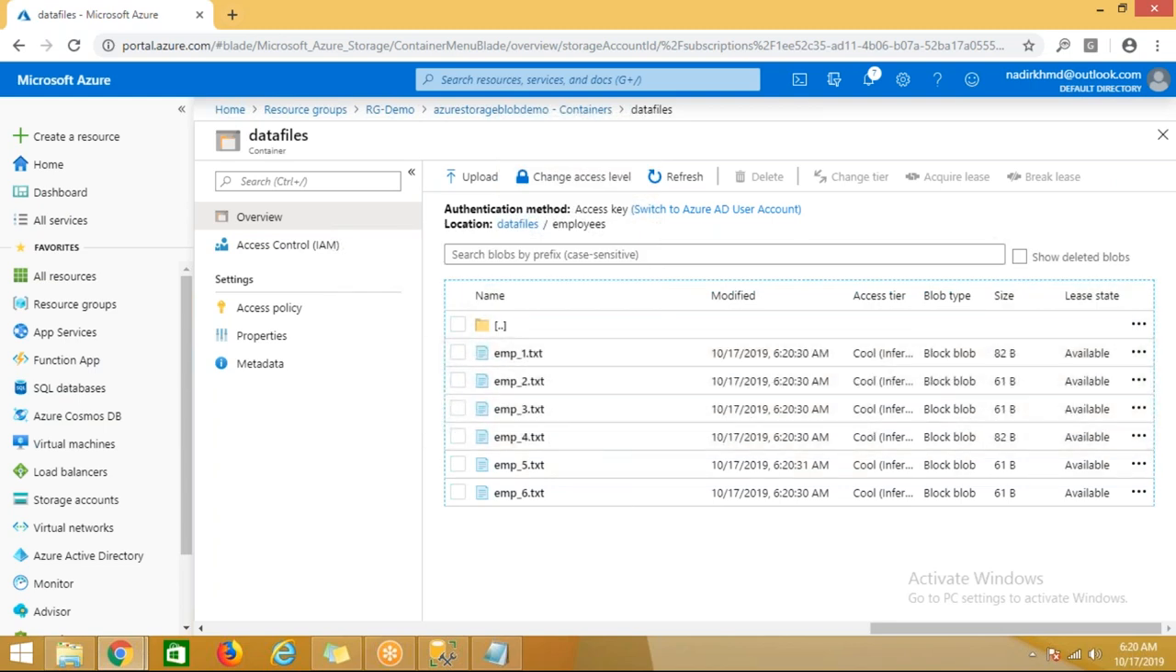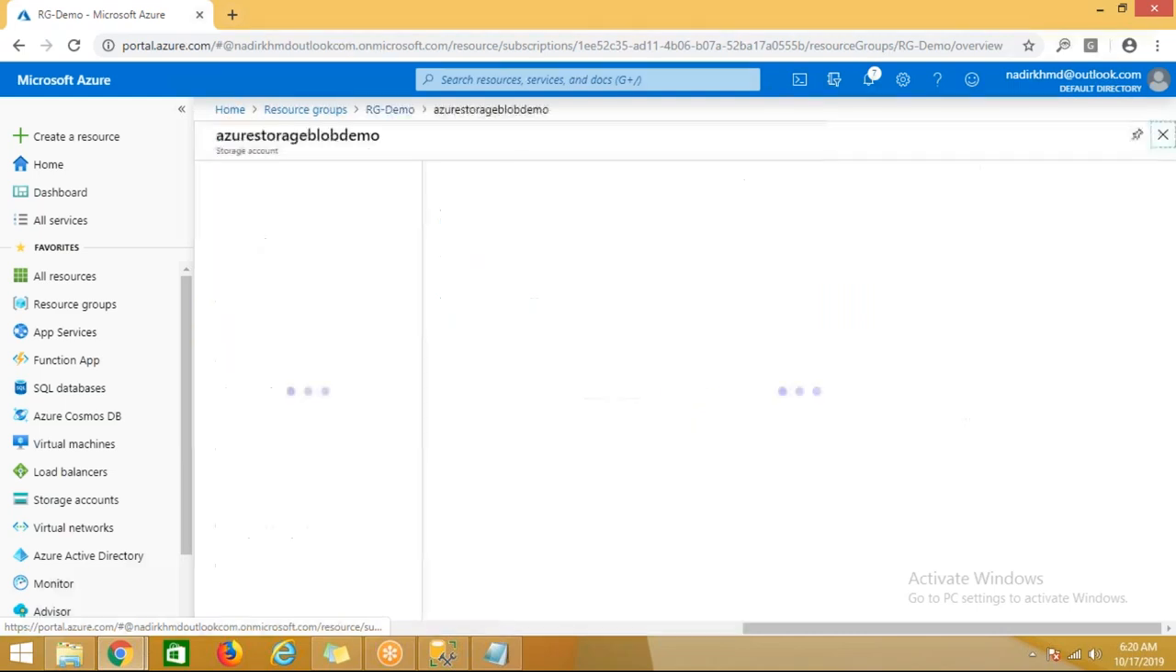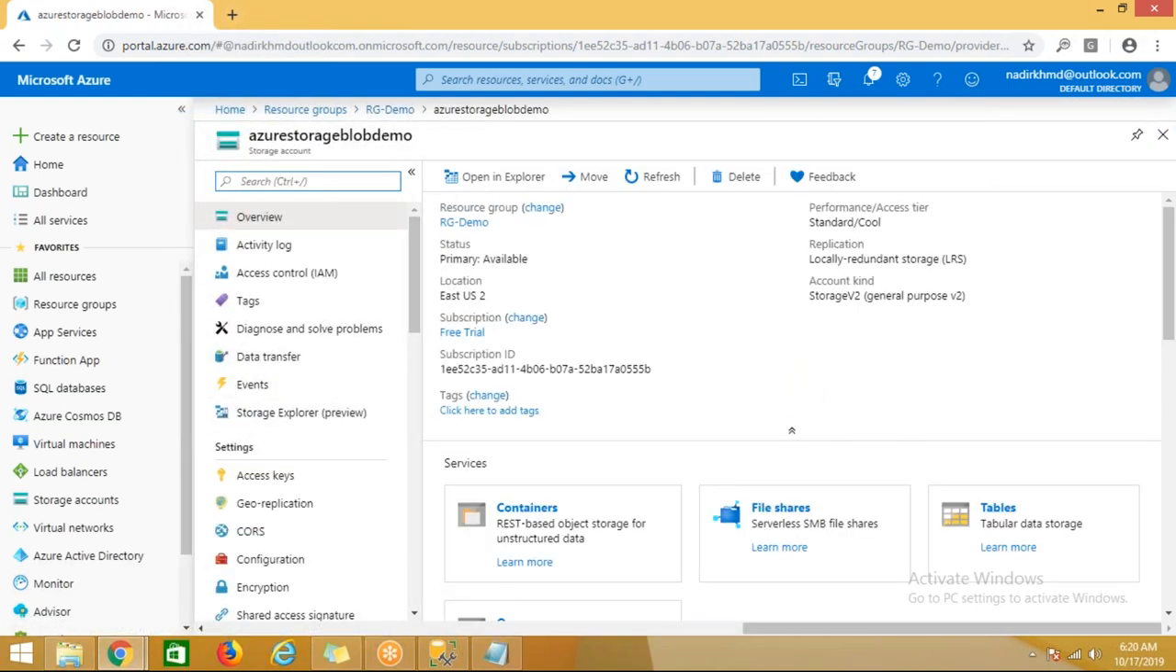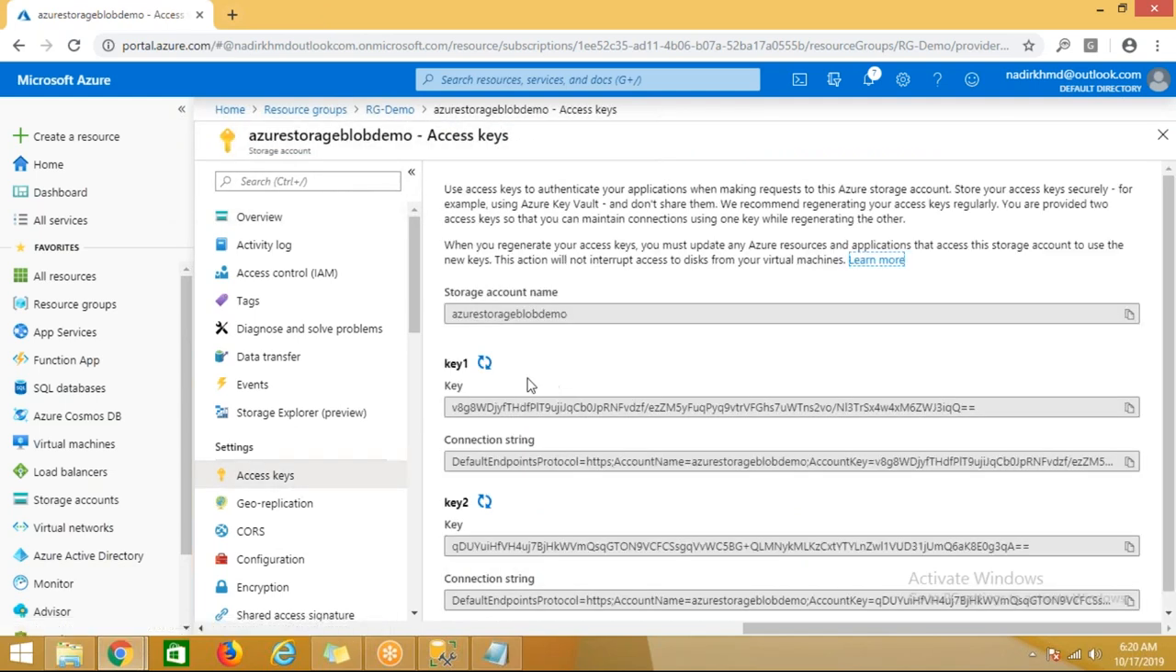Okay, we got 6 files here. Right, we have done with this. So what we require from here in Azure storage account is the Azure storage account name and the container name where we have placed the files, and this access key, right? We'll go step by step.